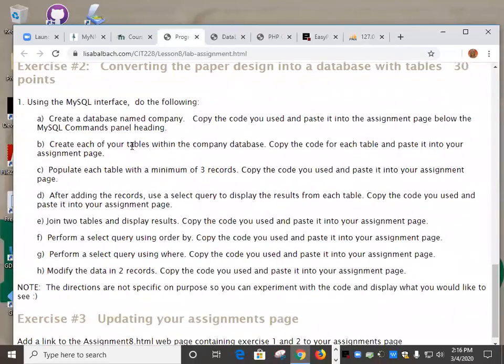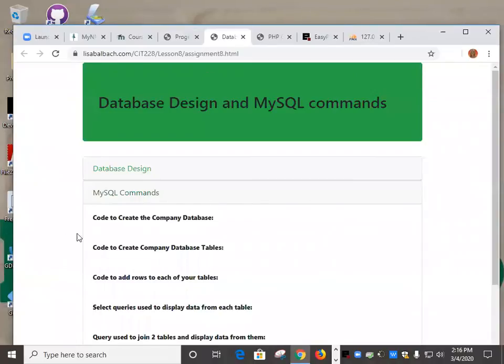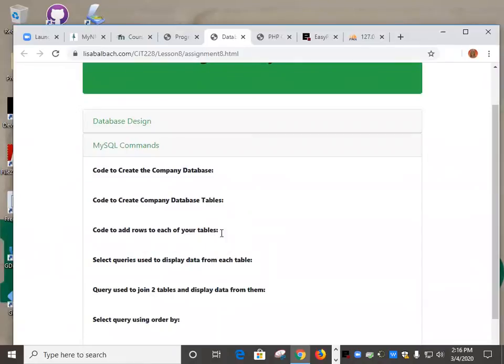Any code that you use for creating your tables and the database, you're going to copy and paste. Where do you copy and paste that to? Well, right below where it says code to create the company database. Code to create the company database tables. Code to add rows. So if you chose to do it in phpMyAdmin, that is okay. You just have to say in here that you added it manually, using the administrative interface, okay? Select queries used to display data.